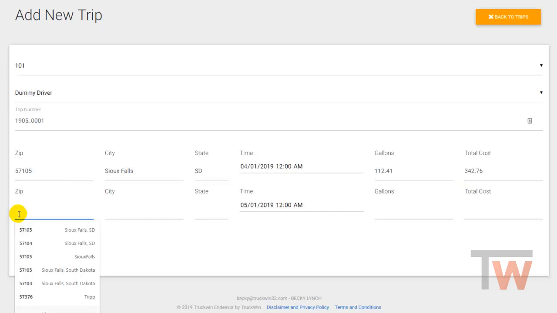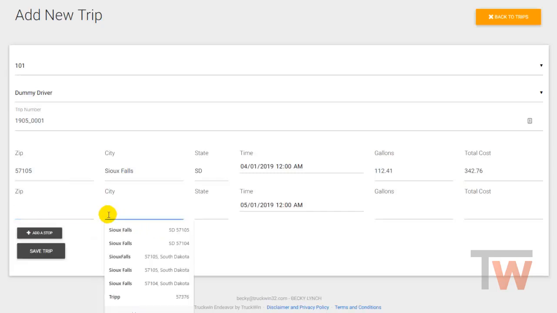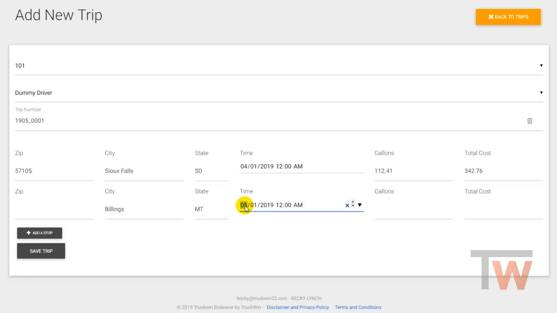And we'll say maybe I don't know the zip code. I can come to the city and simply type the name in and the state. And then I want to adjust my dates. And if I purchased fuel there, I would enter that in as well. And I'll just go ahead and hit save trip.